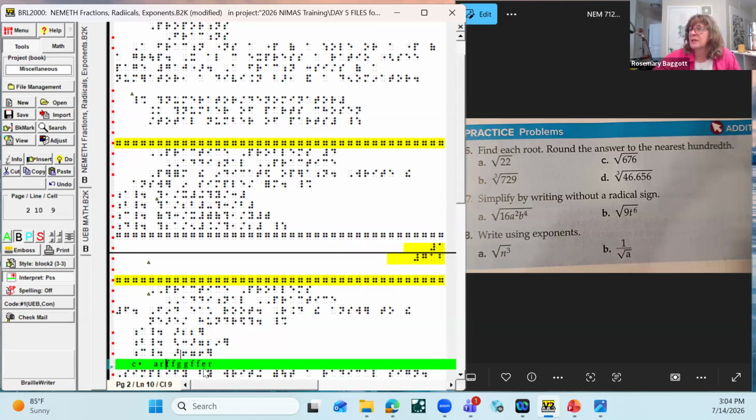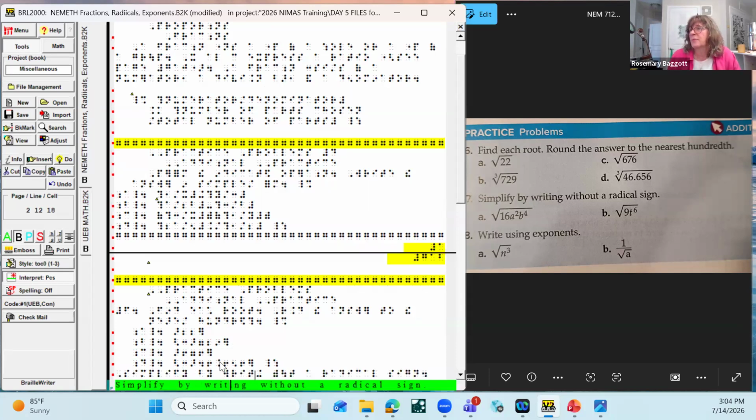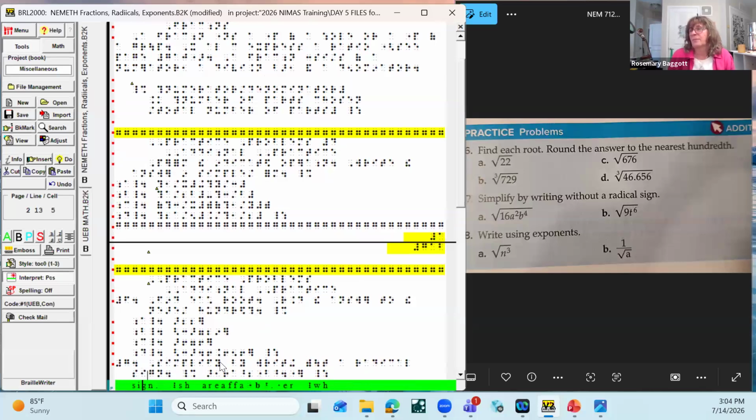Square root of 676, correct notation. The cubed root again, the cube opening radical for 6.656 terminator, and then the Nemeth terminator for that passage. So again, this is beautiful, and just even working.